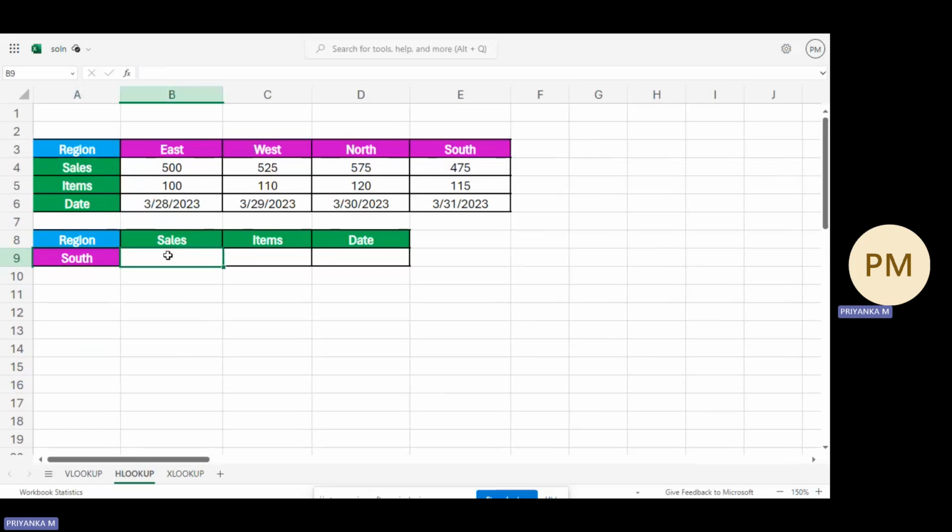So here what I'm going to do is use the formula hlookup. It is similar to your vlookup, but here it is going to search row wise. Okay, hlookup tab. So first is my lookup value. My lookup value is south. So my region is going to be my lookup value, which you wanted to search here. Now my table array. Similarly, you have to include your headers also. So include your entire header data.